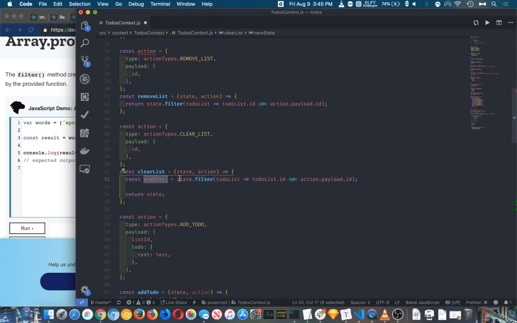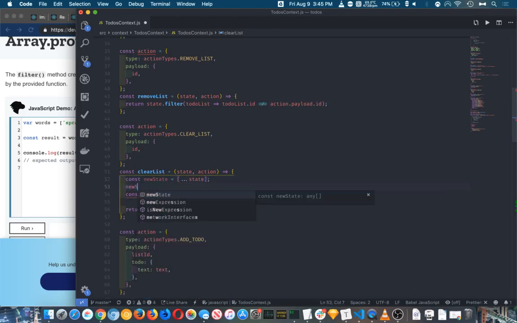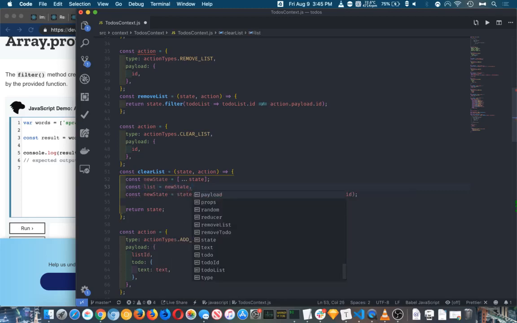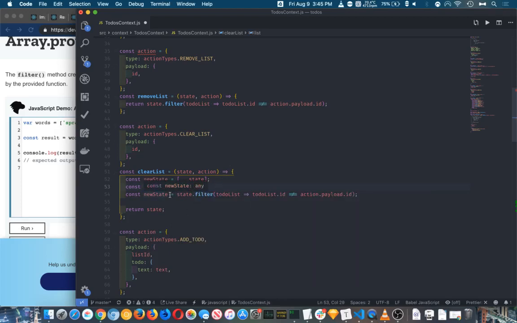So we know the ID. And so what we're saying is our new state is going to be equal to our old state. And then we're going to do const list equals newState dot, I believe it's find. I believe find should work.